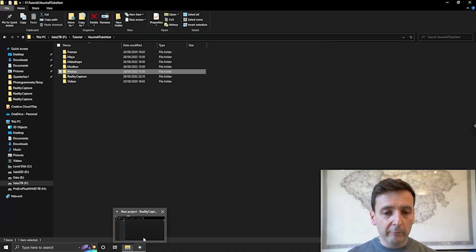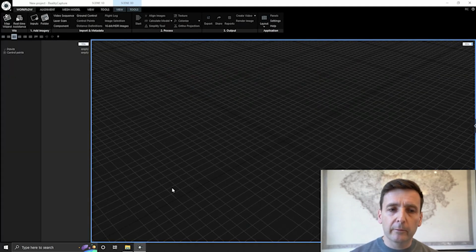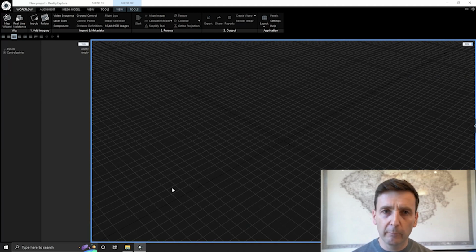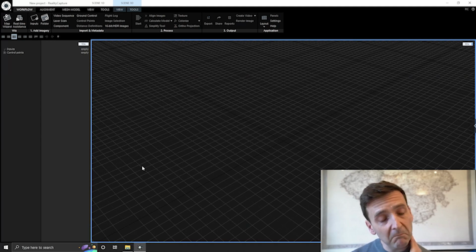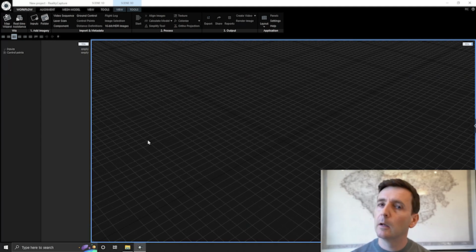Next, we're going to head into reality capture. I tend to use both Agisoft Metashape and Reality Capture, but I do prefer Reality Capture at the moment. It does give better results, but it is harder to learn. But let's dive in at the deep end and use Reality Capture. If you're just starting out, maybe have a look at Metashape. They do a 30-day trial, which is a good way of learning how to do photogrammetry.